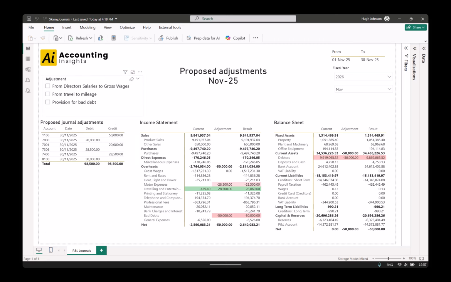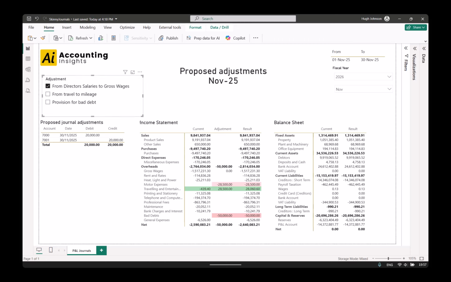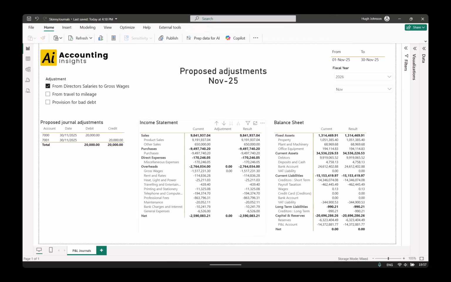So if I just want to see the transfer from director salaries to gross wages, I can click here and I can see the impact of that. And we see zero impact on the income statement, zero impact on the balance sheet. But this zero here indicates that within gross wages I've got something going on, but the net effect is zero, and it's just transferring money between these two accounts here.